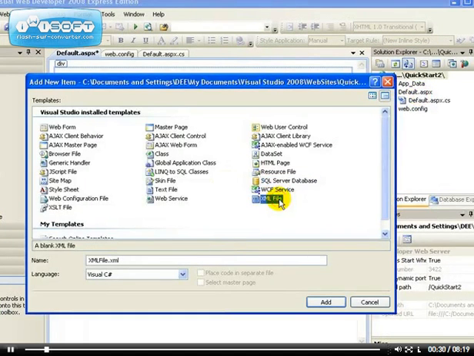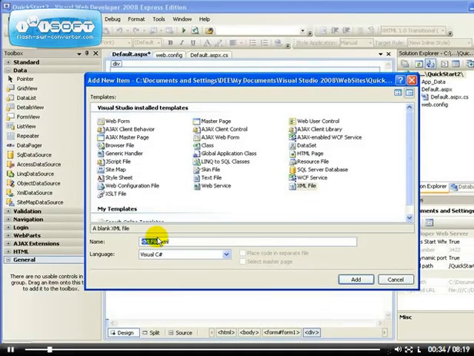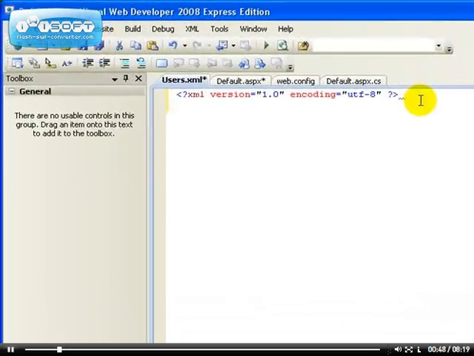So let's use an XML file as an example. Let's call this database file users instead of username. Let's call it users.xml. So let's add it, and all we have to do now is just add XML. If you don't know XML, there's nothing hard about it. So let's call this users, and we're going to have two types of users.